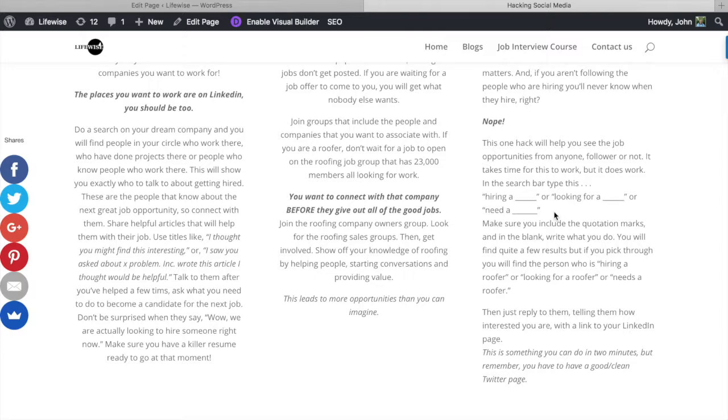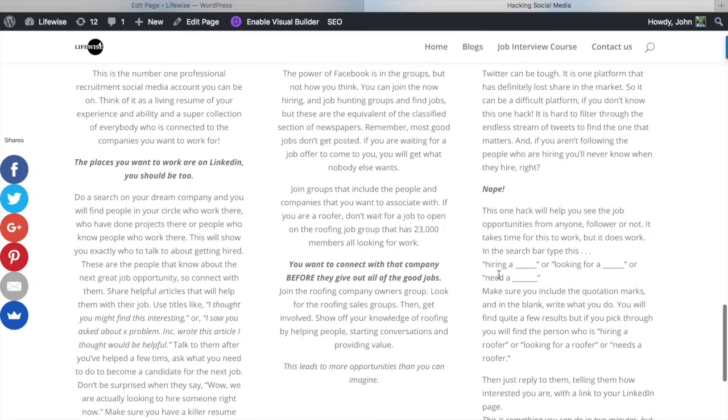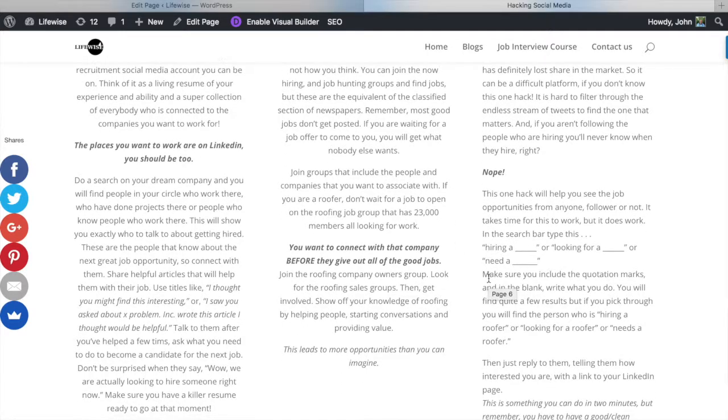So get on LinkedIn, join the right groups in Facebook, and search properly on Twitter. And by tomorrow, you're going to see a huge marked improvement in your job search, and you're going to have a killer cover letter and a killer resume to go with this job search. So I hope that helped.